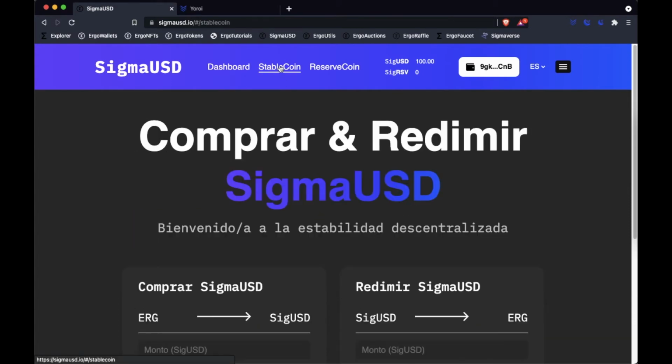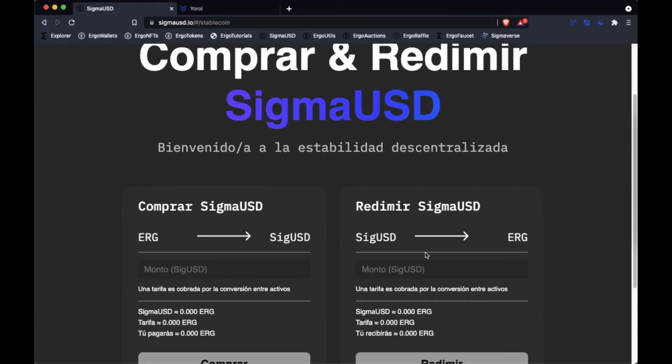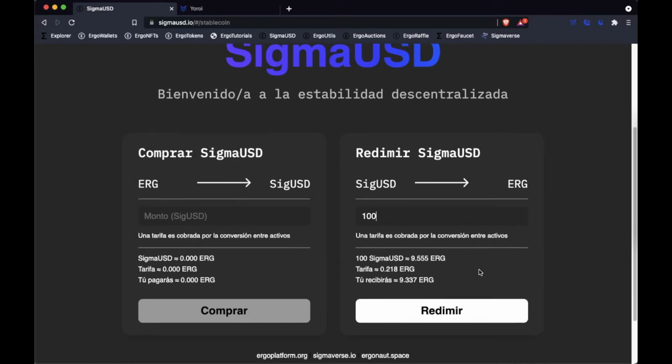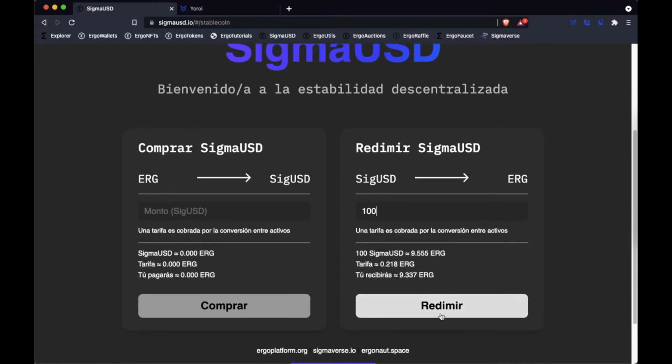In the web we go to stablecoin, and where it indicates redeem SigmaUSD we will write the amount and immediately it will calculate the fees and the ergo we will receive. In our case it will be 9.3 ergos. Click on Redeem.